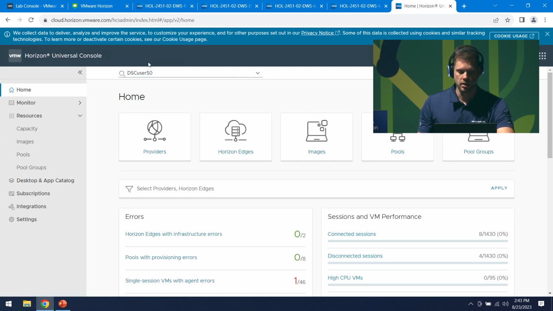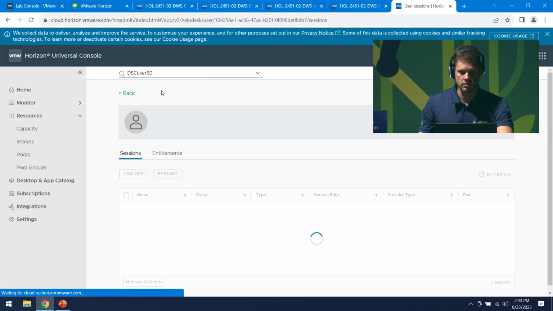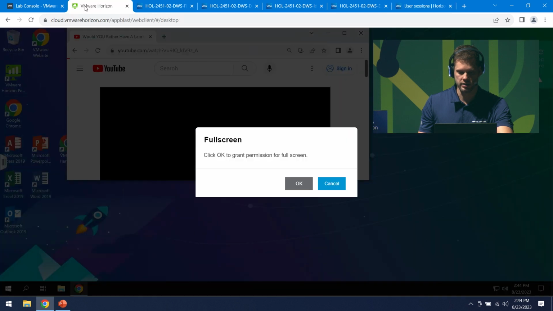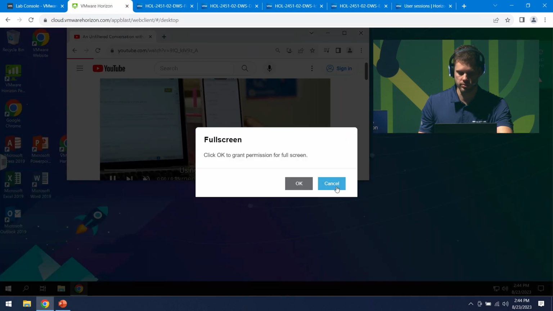Back in the lab, in the very top in the search, you should be able to search for your individual user. And see the session that's available and that's connected. You can see that I have reconnected, and that is true.